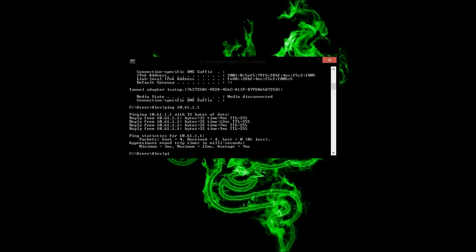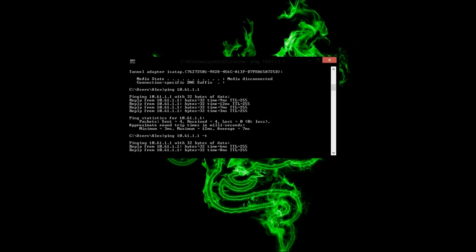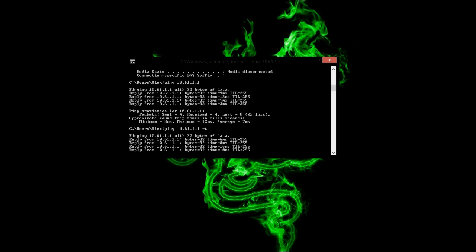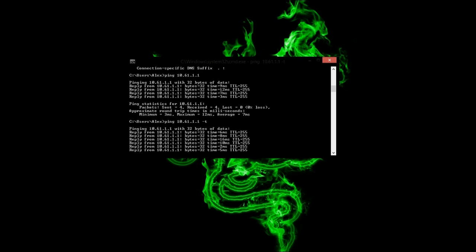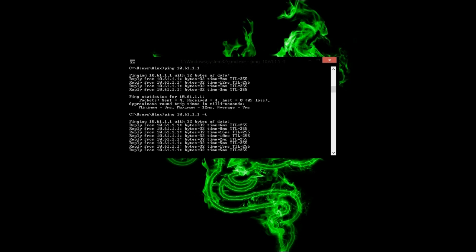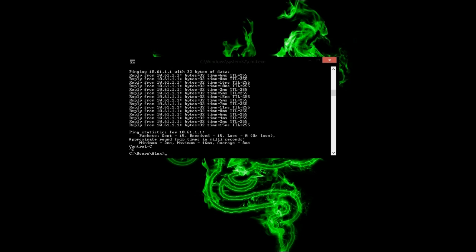Okay, but 4 packages is not enough, so we're gonna type ping followed by the address followed by the command -t. -t means you're gonna send packets until you stop it with the command Ctrl+C. But it's not a flood yet. I mean, it's a flood, but we need a heavier package so we can make a real thing happening here.